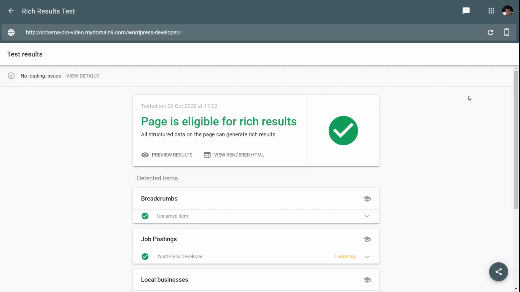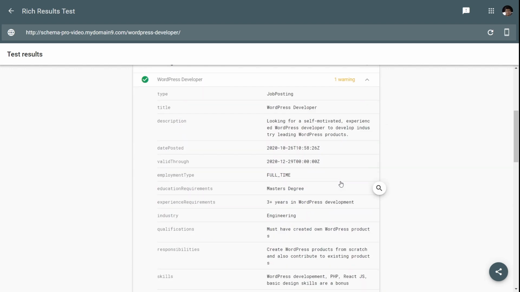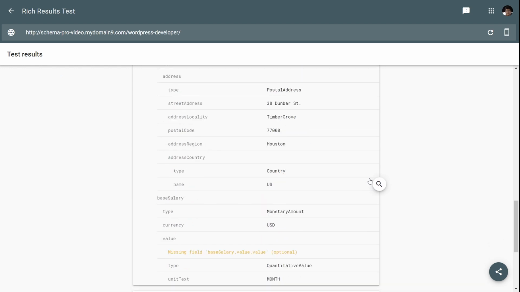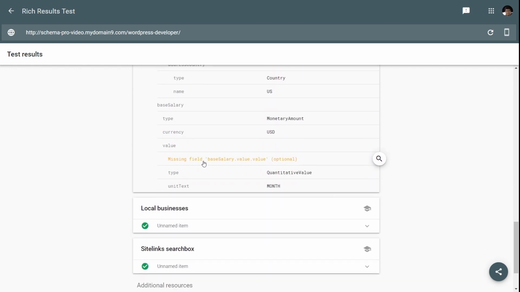Okay, Google has completed the testing of this page, and as you can see, the page is eligible for rich results. The big green tick, the breadcrumb schema is being detected, and also the job posting schema is being detected and is also valid. Now, obviously, I see the warning and it is something that I already expected. So let me show you what the warning is about by clicking this, and let's check out the details. So everything that we configured in this schema is being detected perfectly, except for one thing. It's the missing field base salary value, which is an optional field.